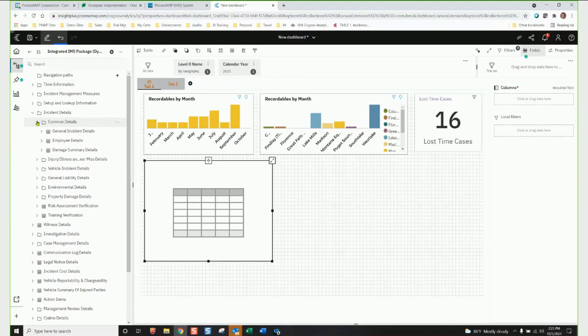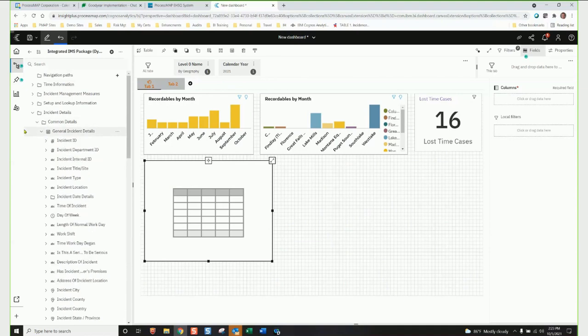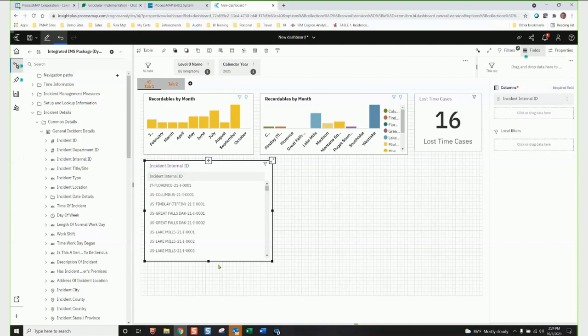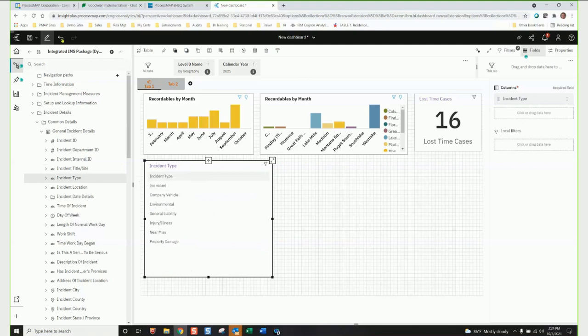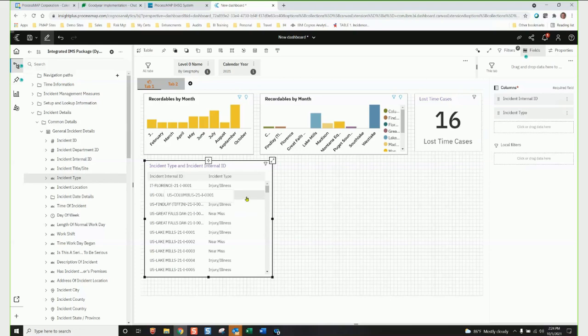So common details, it's important to add the internal incident ID. I can just drag this and drop it into the visual. See, it comes up in my columns. I can put in incident type. When you're dragging into the box itself, it has to be the blue line away on the other side, or you could just drag it into the box in your fields. Okay. Injury and illness, near miss.